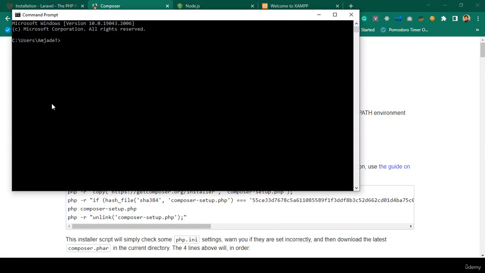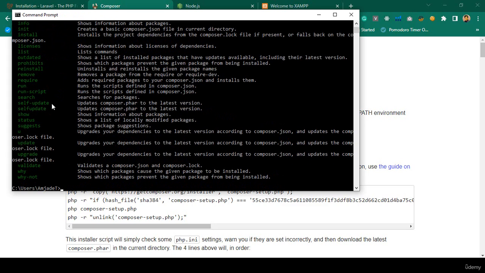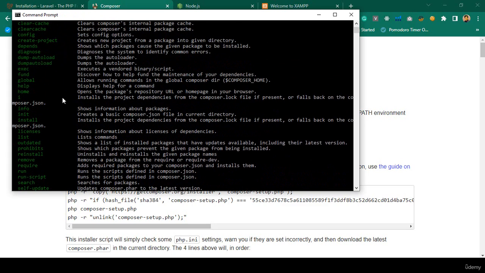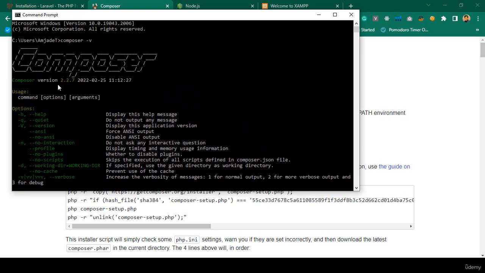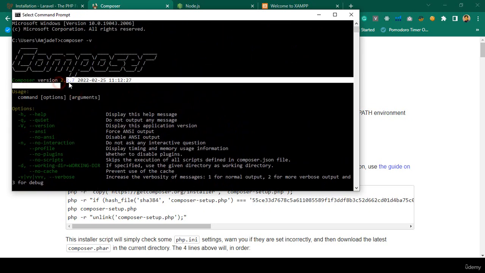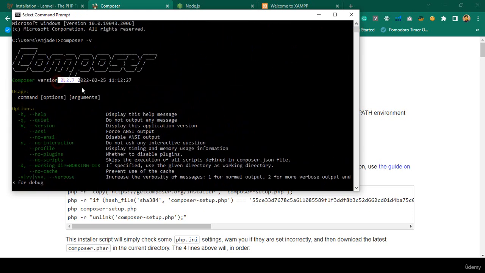In the command prompt, run composer -V, which means composer version, and press enter. Now you can see it gives you all the instructions. Right now I'm using version 2.2.7, which is totally fine. If you want to update it, you can update it. So right now I'm using Composer version 2.2.7, which is fine.